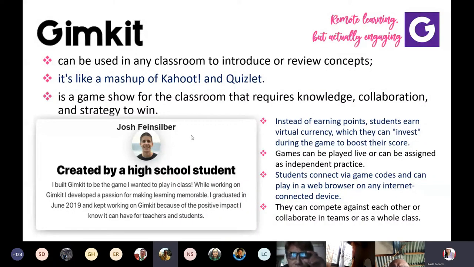So bago po natin i-present ang Gimkit, shout out ko lang po ang mga taga College of Science and Computer Studies. Marami po akong nakita kanina na present sa webinar natin ngayon.